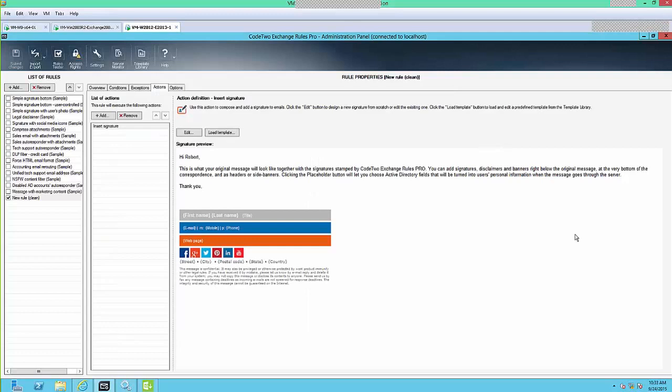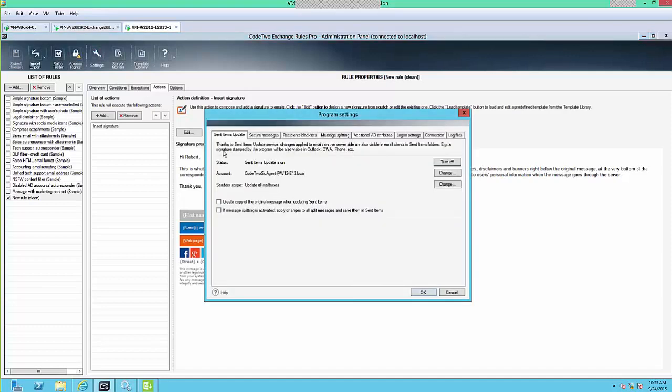It should be here in a moment, and the program offers additional options. One of these is actually sent items update. So I cannot see the signature when I'm typing a new email as a user, but I can see it in my sent folder after the email is sent. So the program will talk back to my mailbox and will update the sent email with the signature.